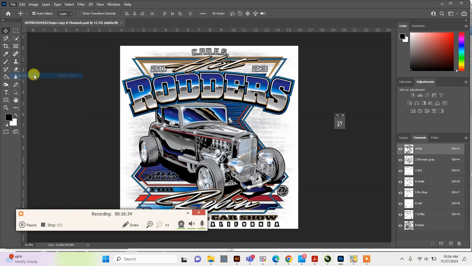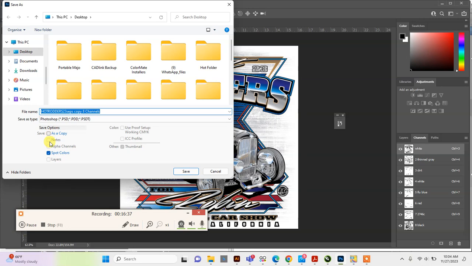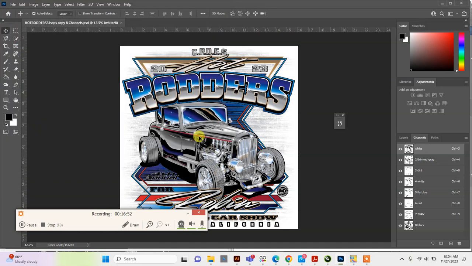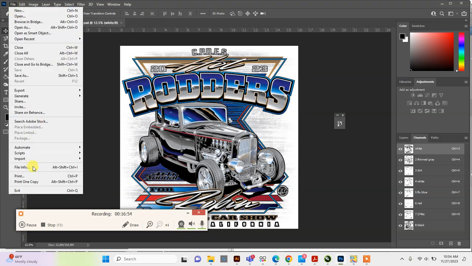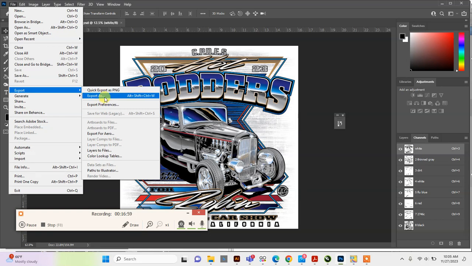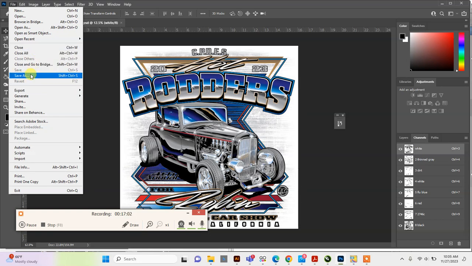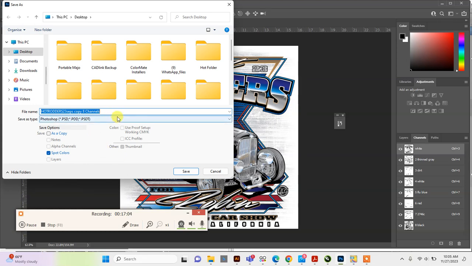Save as, and then when you save as, you click on save as a copy, and it will give you the options. That is only in the newest versions of the software, and then you will have the different options. As I told you before, when you save as a DCS2, it will ask you if the spot colors are saved. Of course, in this case, it's checked.